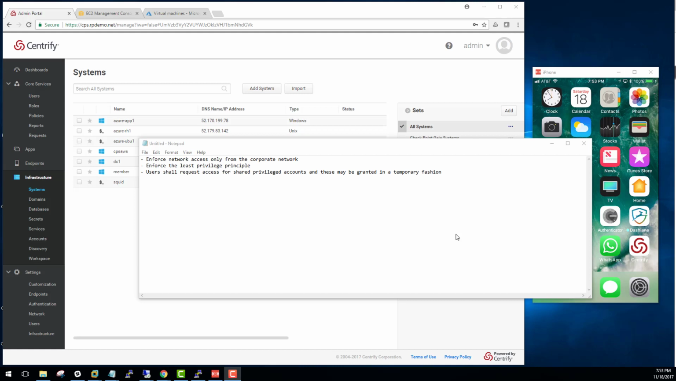Enforcing access only from the corporate network, because organizations, when they're dealing with mixing on-premise with cloud infrastructure, the hybrid data center, that's one of the main concerns. I just want to make sure that only the people that are in my corporate network have access to my assets, regardless of where they are.